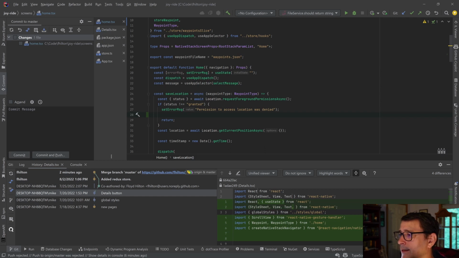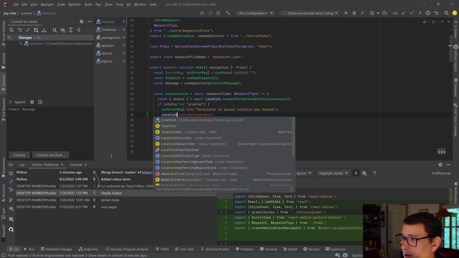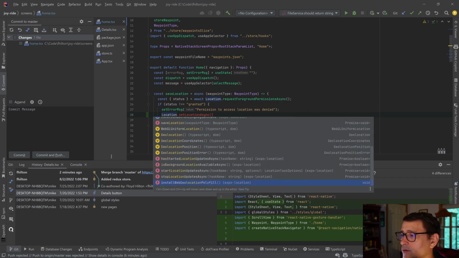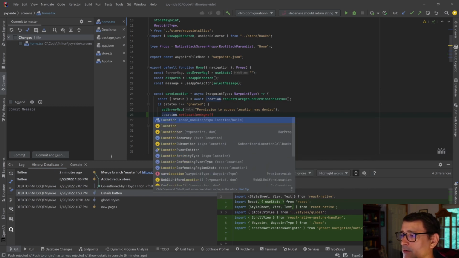Let's do location. So see how it has a suggestion here for set location async? Well, originally when I put in the plugin, if I hit tab, it would take that suggestion, but I'm used to tab selecting the first item in this list, right? So it was really kind of an annoying learning curve trying to do that.